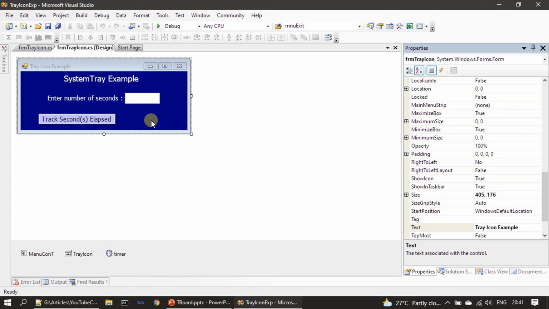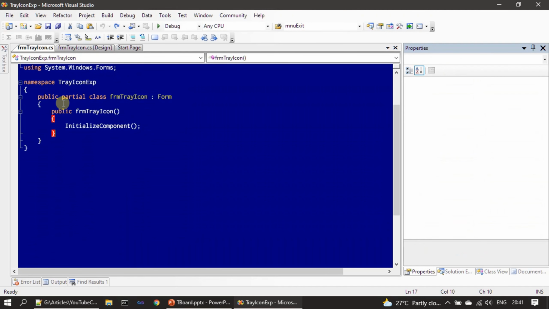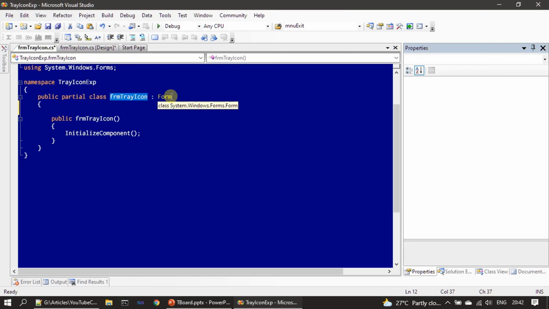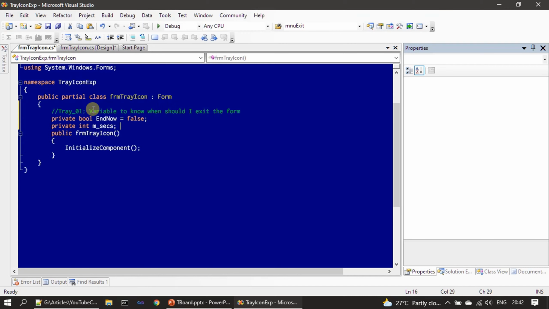So here is our form. I'm right clicking the form and choosing view code. Then, as a member, this is our class, right? A form tray icon which inherits from system.windows.forms.form, and we add these two member variables. One is end now and another one is msec. These two member variables and their purpose were already explained in the slide.